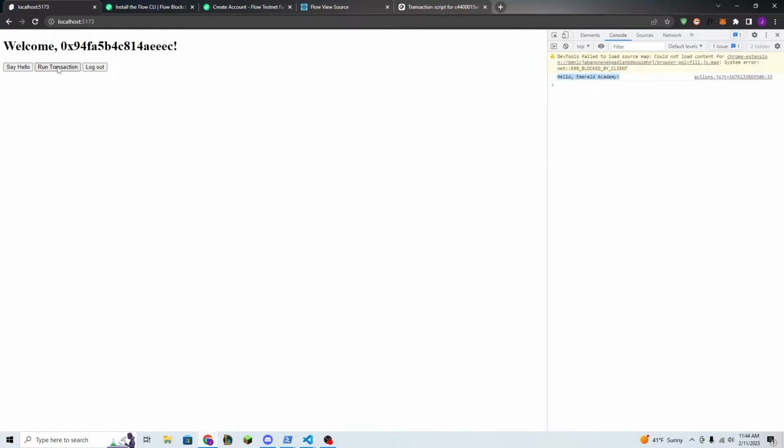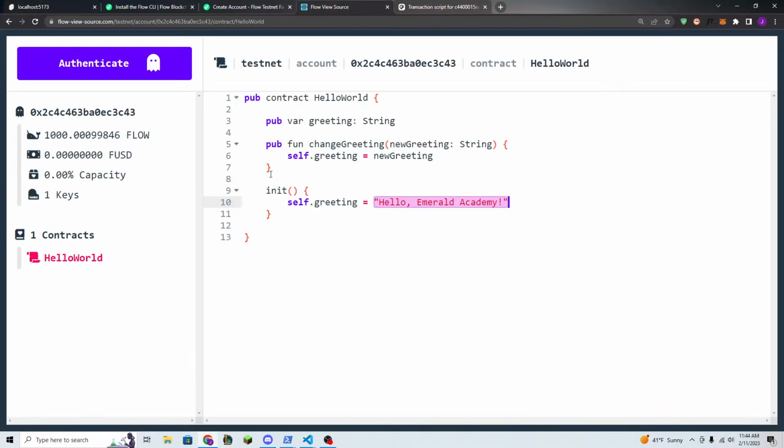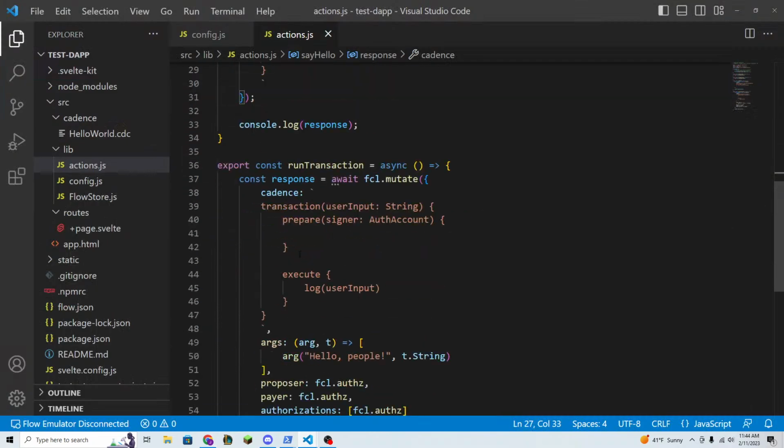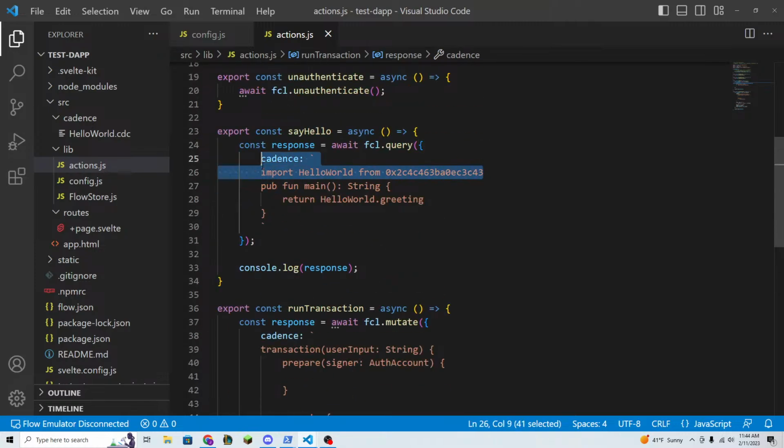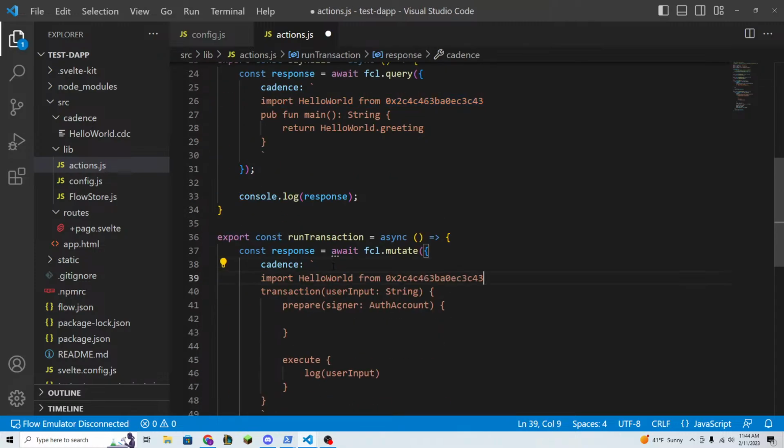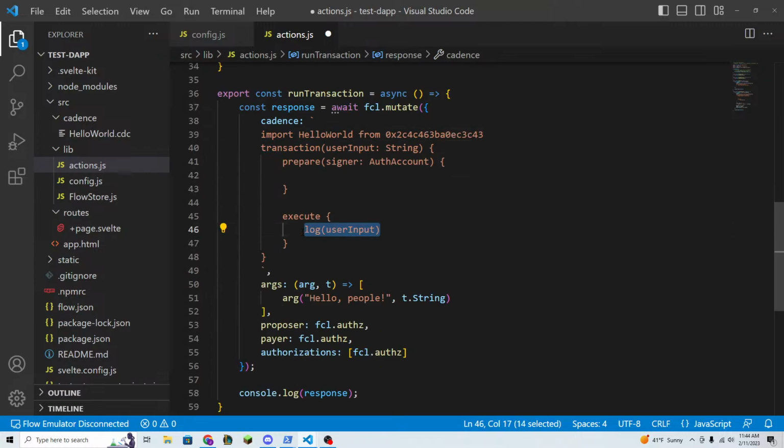Now let's run a transaction to change this greeting. Remember, we have to call the change greeting function, so let's do that in our code. First of all, let's import hello world, our transaction, and we're going to say hello world dot change greeting, where the new greeting is, I'm going to change it to hello people.